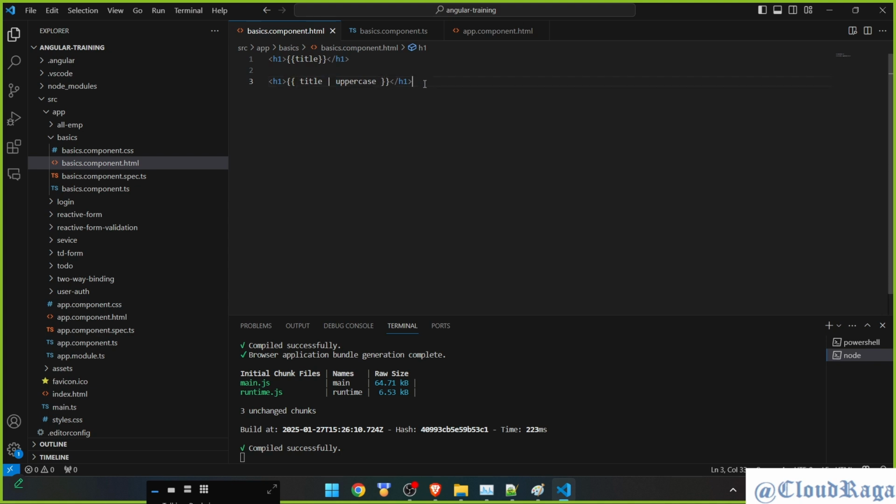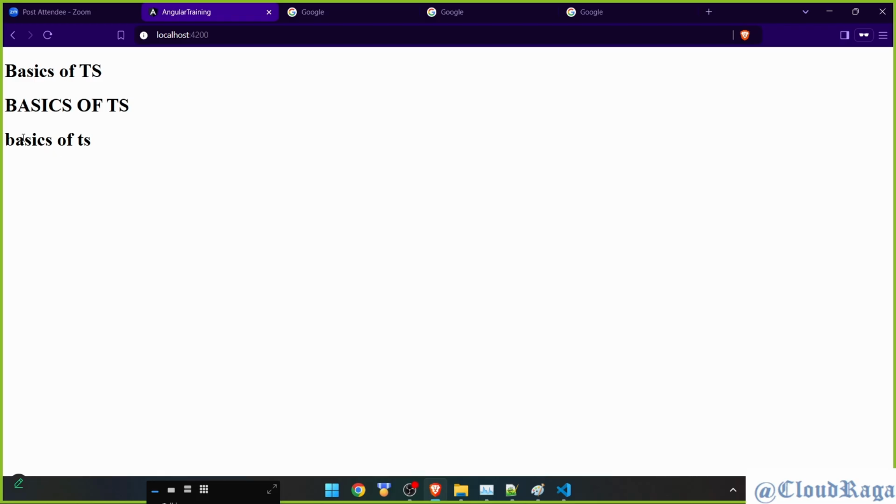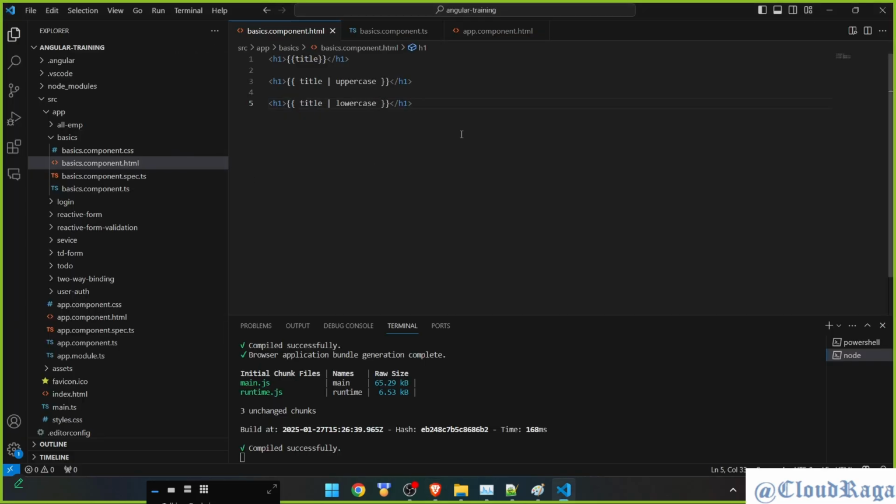What we used was a pipe operator. It works. Let's suppose I want to convert to small letters. Same way, in the HTML, again interpolation, then I'll use title, then the pipe, and this time I write lowercase. File saved, no compilation issue. Everything is small. B is small, T is also small. So working great, right? We just used the pipe operator.